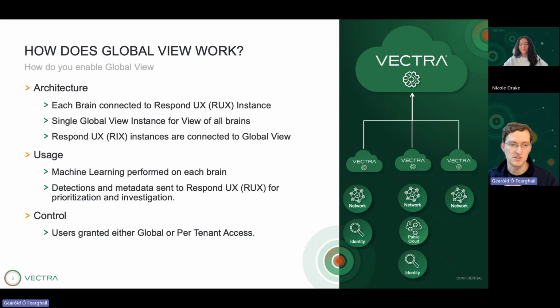The machine learning is still performed in the brain. The underlying data, the packet captures, are all kept in the brain, but just the detections and metadata are sent to the cloud for a quicker analyst experience. And access is completely controllable. You can grant access to a specific tenant, or you can grant access globally. Perfect, I love how flexible it is for everyone. Thank you. Indeed.